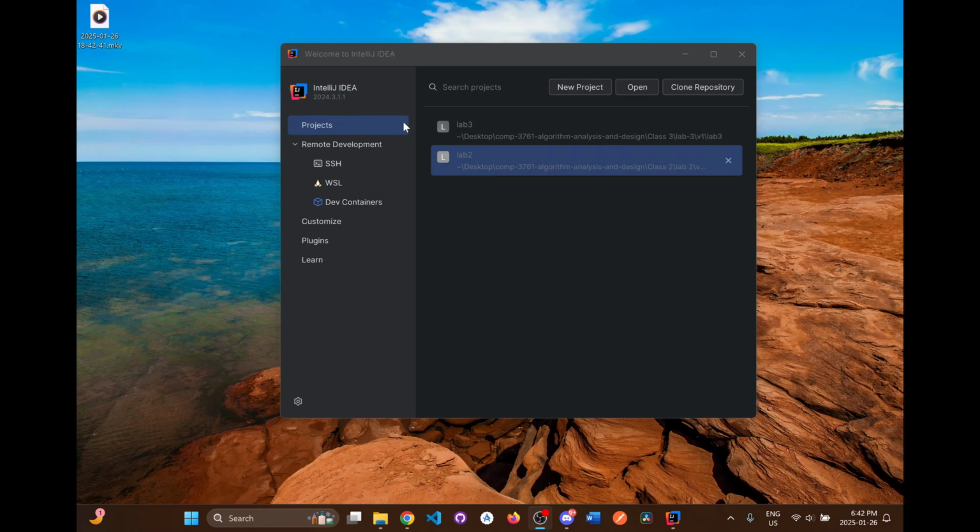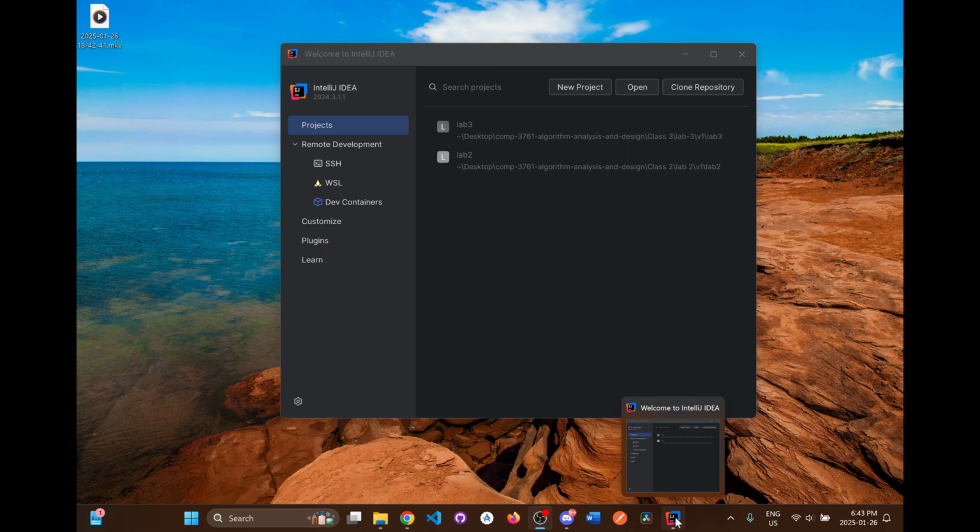Hi everyone, so we're going to be looking at how we can set up a project in Java. I'm going to be using IntelliJ IDE, so you can get whatever IDE you'd like, but it'll probably be easier to follow along if you had the same one.